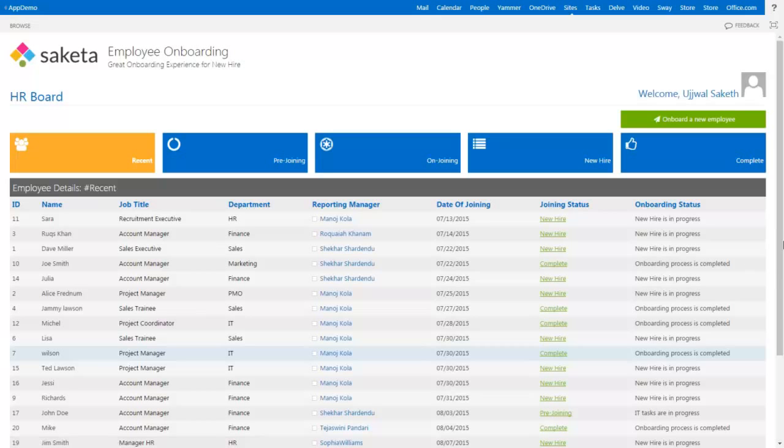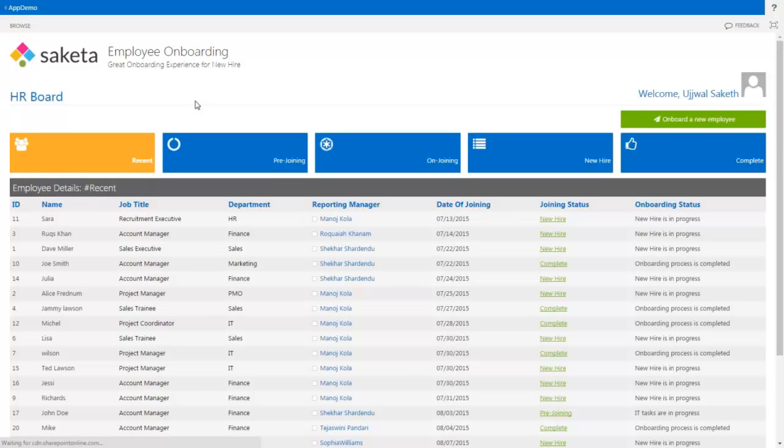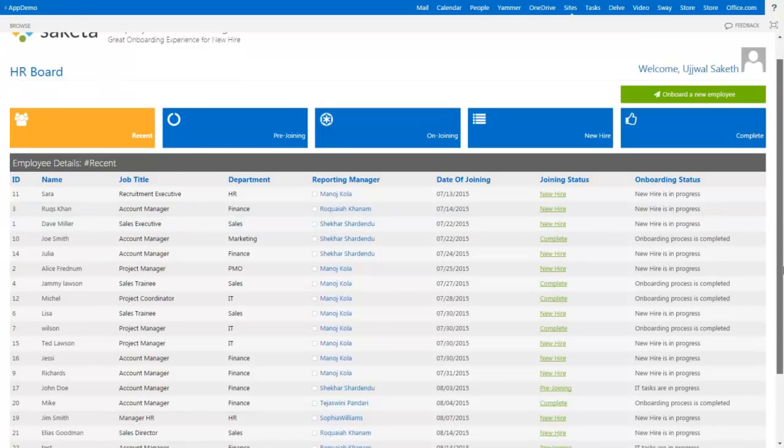When we save it, his name will then appear in two lists. Let the page reload. When you save it, you can check his name in two lists. One is the recent and one is the pre-joining. This is typically the order: pre-joining, on-join, new hire, and then complete. First it will go to pre-joining, and all the recent new hires will be present in this recent tab.